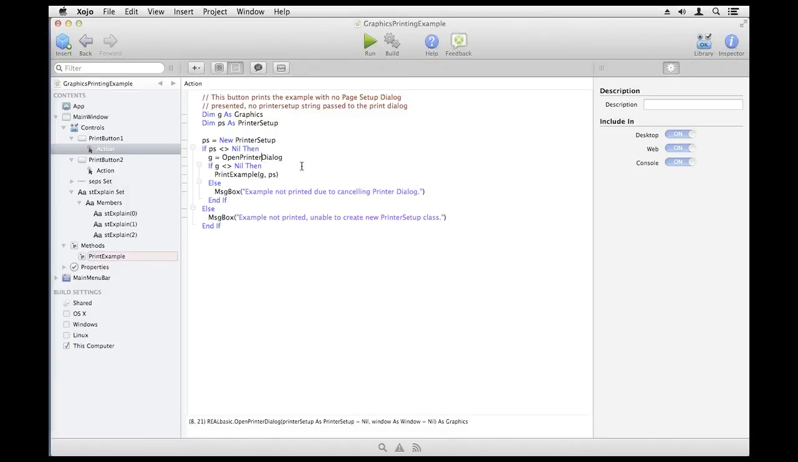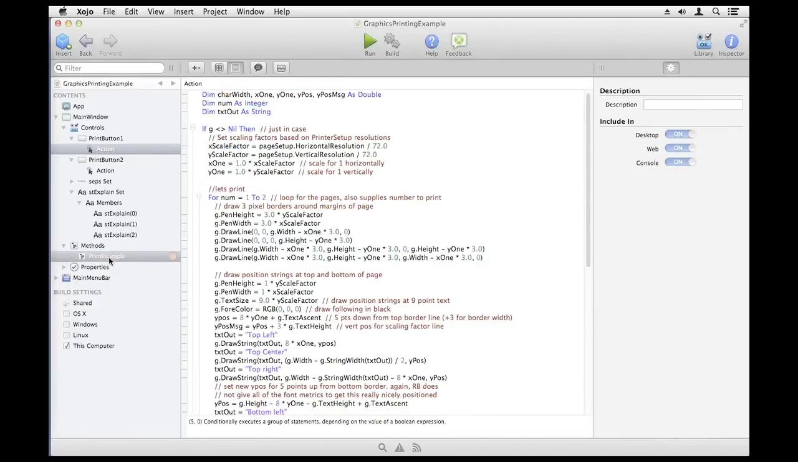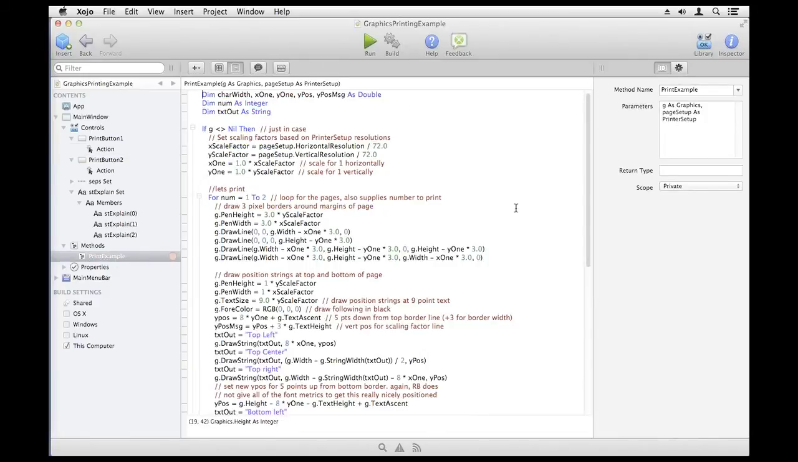Whatever you draw there is what gets sent to the printer. And the printer setup string allows you to grab specific printer type settings. Now, the print example is where most of the code is for this particular example that draws everything on the graphics object so that it gets sent to the printer.